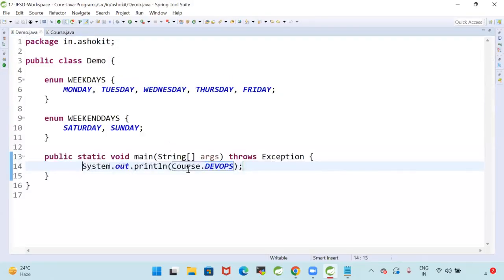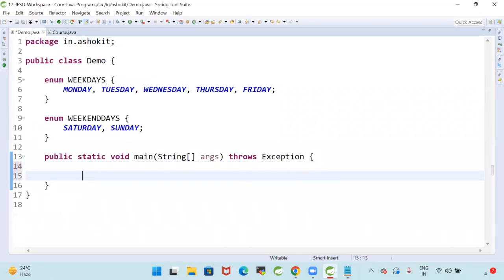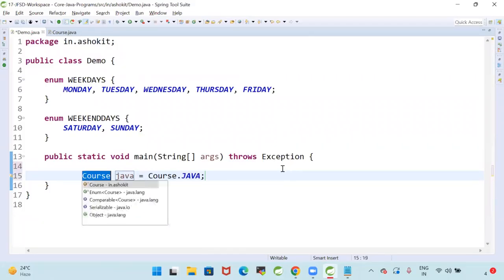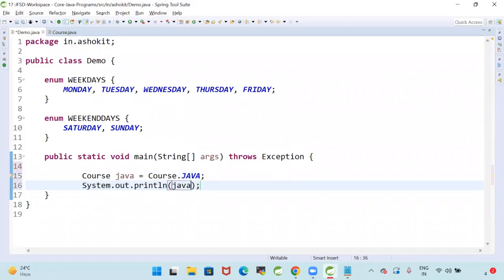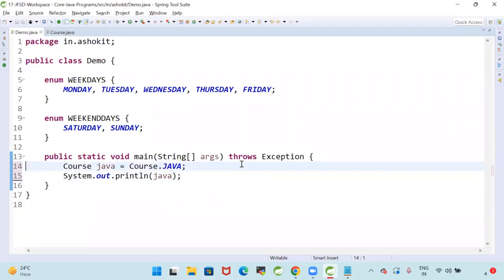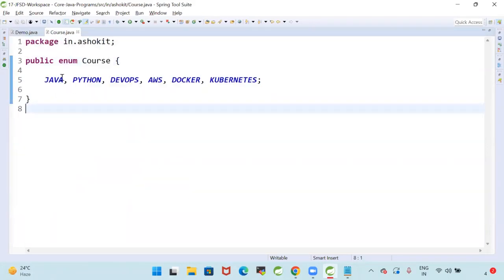Now here we can access enum constants like this. Course.java. What is it going to give? The Java course. System.out.println of Java, printing Java. So when you want to declare predefined constants that are not going to change, those constants can be declared as enum. Enum is a data type, guys. Enum is a data type which is used to declare a fixed set of constants, giving a fixed set of values.